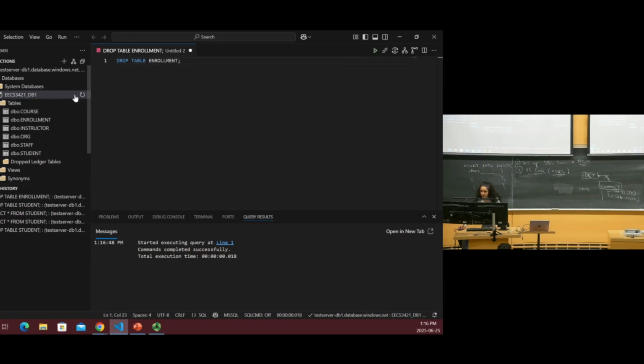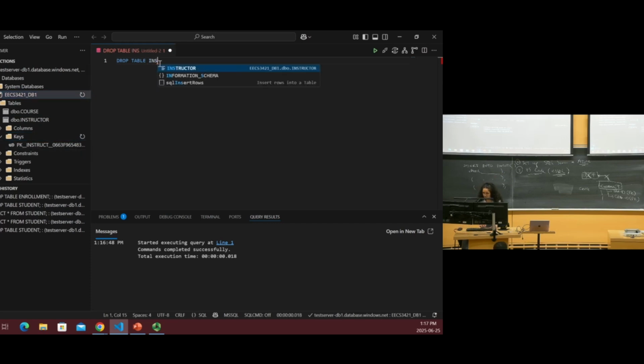Now this is dropped. If you refresh this, you shouldn't have the enrollment table, and we don't have it, right? Now, after that, which table can I drop? I think this instructor table. Let's see if we have a foreign key here or not. We don't, so we should be able to drop table instructor.